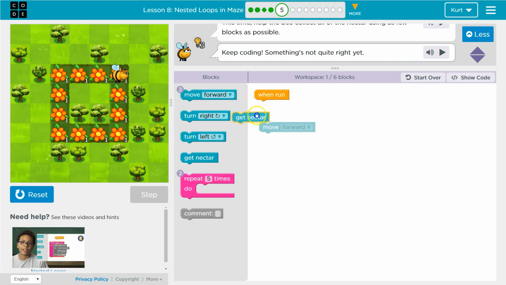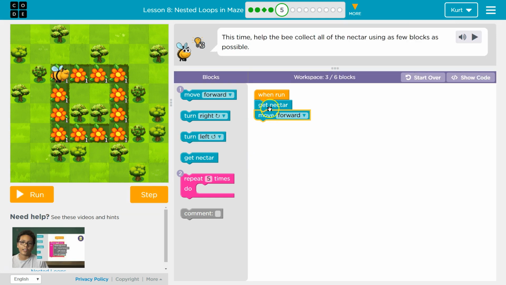So what do I want to do first? Well, first I'd want to get nectar if I reset this. Then I would want to move forward, and then I would want to get nectar. Alright, once I get that nectar, well, I'd want to move forward. And then what do I want to do? Oh, well, then I would want to get nectar. And then what would I want to do? Well, I'd want to move forward. And I think you get the picture, right?